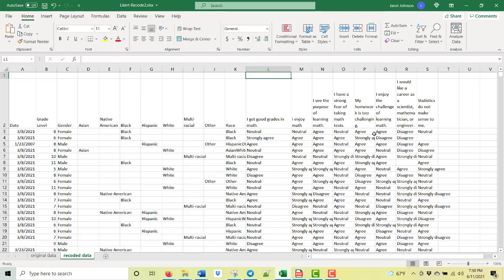So I get good grades in math. That is a positive, and I just made these questions up. This was really a different survey. I enjoy math, positive. I see the purpose of learning math, that's positive. I have a strong fear of taking math tests. I would say that is a negative. My homework is too challenging. That is a negative. I enjoy the challenge of learning math. That's a positive. I would like a career as a scientist, mathematician, or engineer. Statistics do not make sense to me is a negative.